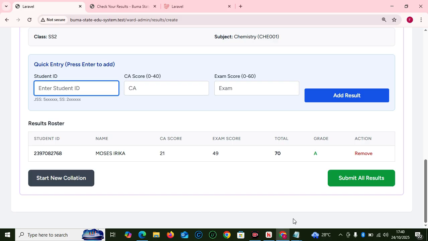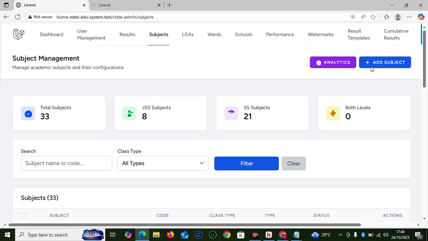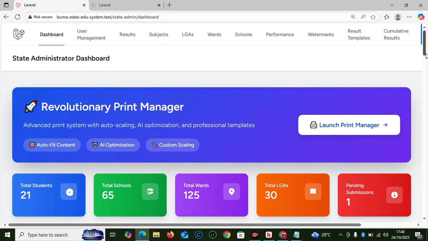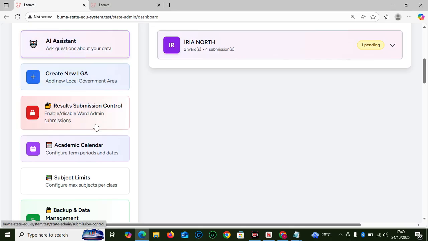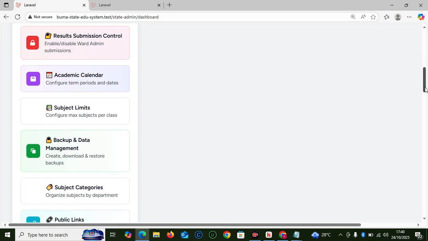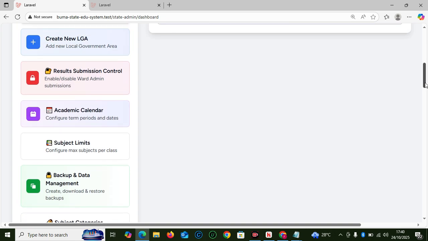And one thing again, if you look at the automated promotion control, let's go to the state admin. The promotion control, I think this is the promotion control. This is where we promote students. All these features, like creating an LGA, we can create LGA here. Academic, we have seen subject. This is where we enforce the subject limit. Before the automated promotion control, let's look at this feature, backup data management.